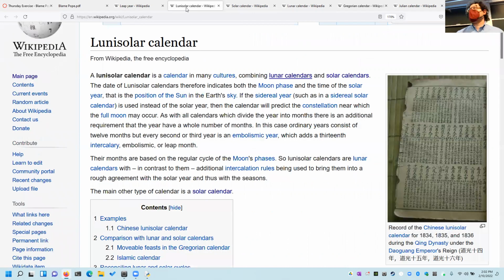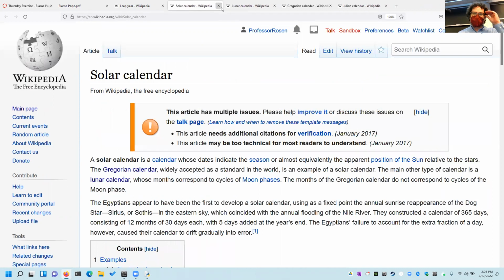Keeping track of time has been a very important thing for many cultures. If for no other reason, then you need to know when the seasons are going to change, so you can do your planting and your harvesting, and keep track of time so you know when the cold comes. There's many different types of calendars: solar calendars, lunisolar calendars, lunar calendars.